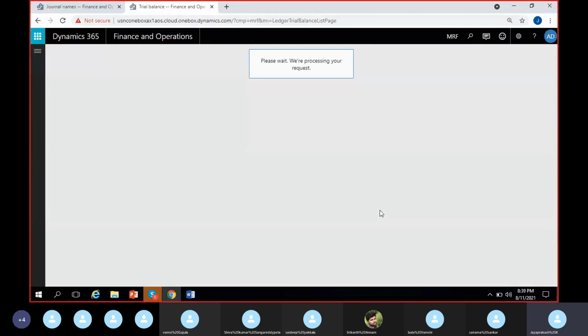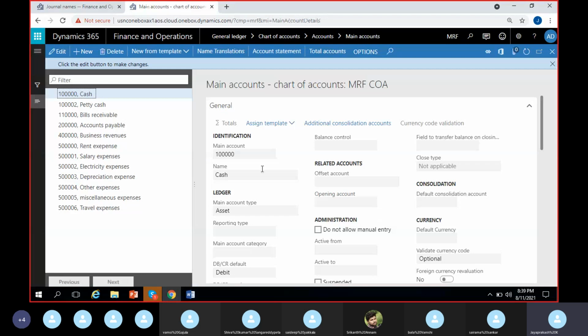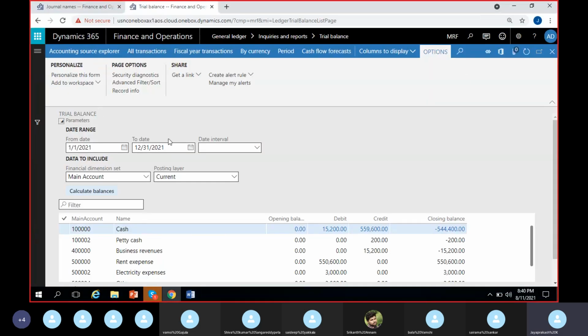Which expense account did we not use? Salary expenses, right? Did we use this? Salary expenses. Trial balance. Calculate the balance in place of gift expenses here. I'm using salary expense.